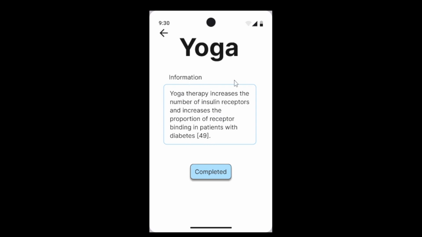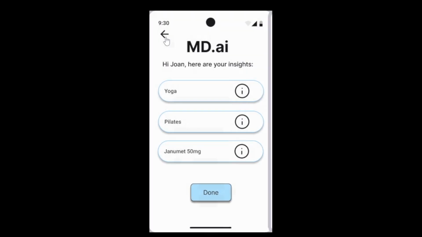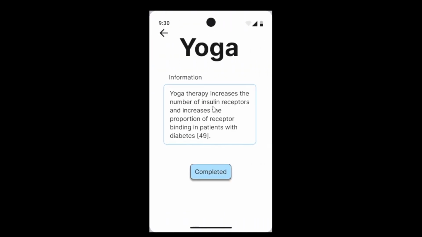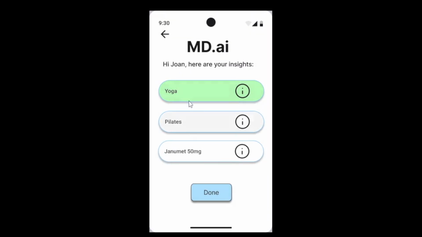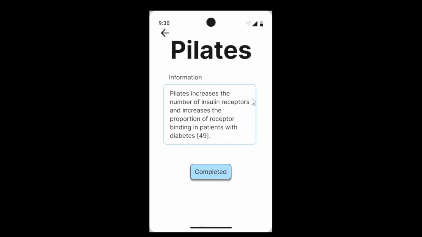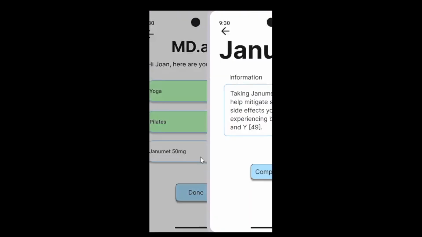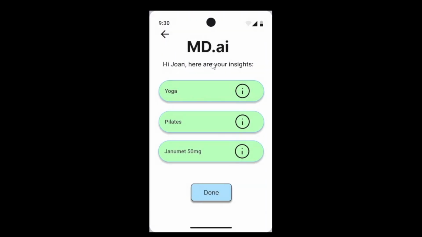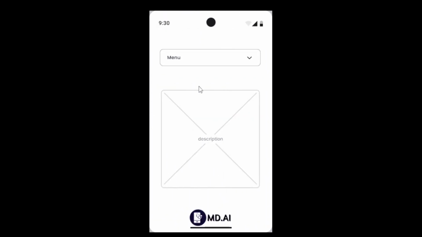Now once they've read everything and they've actually completed it, so they don't have to complete now, but once they've actually completed the exercise or the insight for that week, they can just click completed, and then it shows up as green, and they can go through and do each one, and then once they're done with all their insights, they just click done, and then they're back to the home page. And that's basically how the user would go through that feature.